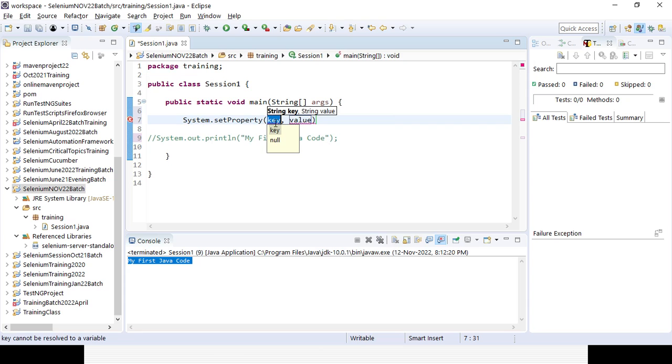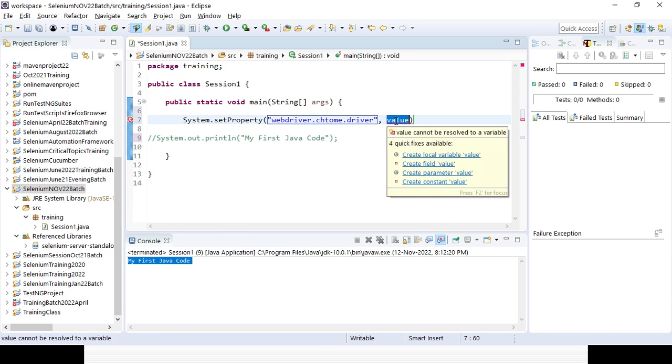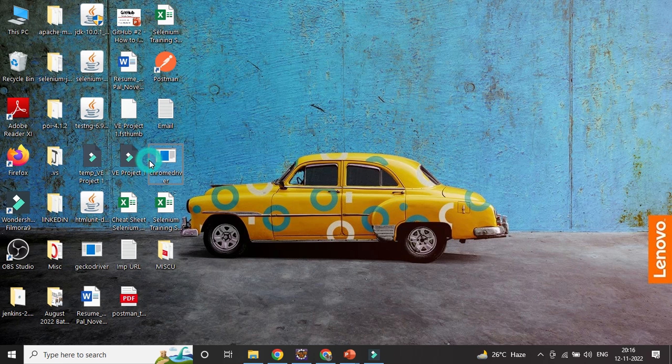In case you want to run it with the help of the Chrome driver, it will always be fixed, hard coded. You don't need to worry, it will be only a one-time activity. You need to give, within double quotes, webdriver.chrome.driver. End the double quote. And the value, what you need to keep? You need to keep the path of the Chrome driver whatever you have downloaded.